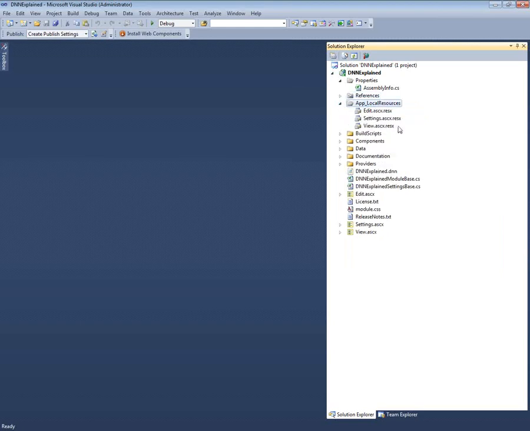After that, we have a folder called App Local Resources that contains 3 RESX files. RESX files are resources that contain localization information or localized language files. We'll see those in action later on. We have a folder here called Build Scripts, which contains a module package.targets file and an MS Build Community tasks.targets file. These are the build scripts that are going to be utilized in order to package up our module. We'll see how to do that here in a few moments.